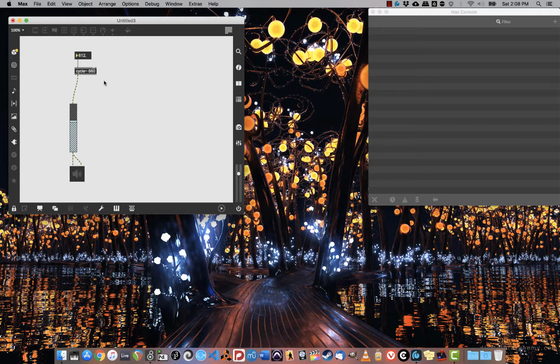Pretty cool. So cycle takes a default argument, and that initializes it to have that value when it starts, but I can change it. What about other objects, like gain? Well, with gain, I don't have that option, but I can check and see what I can do with it by taking a look at the help file.